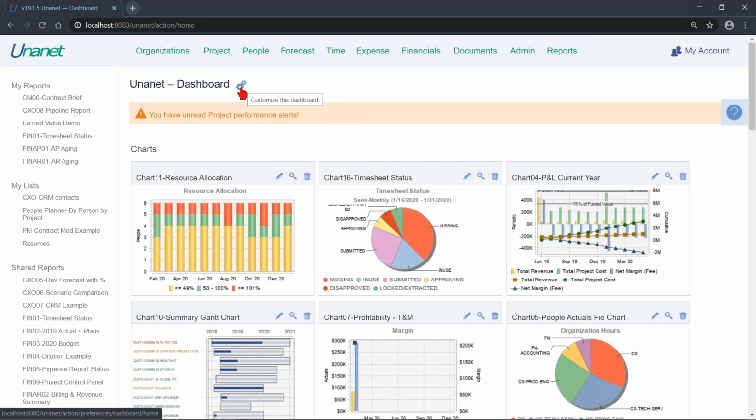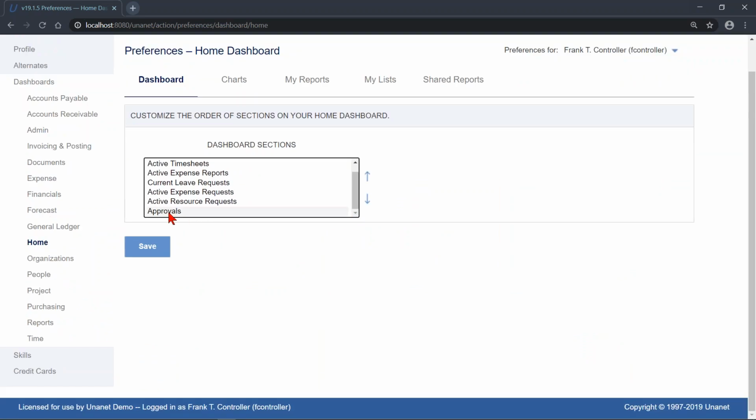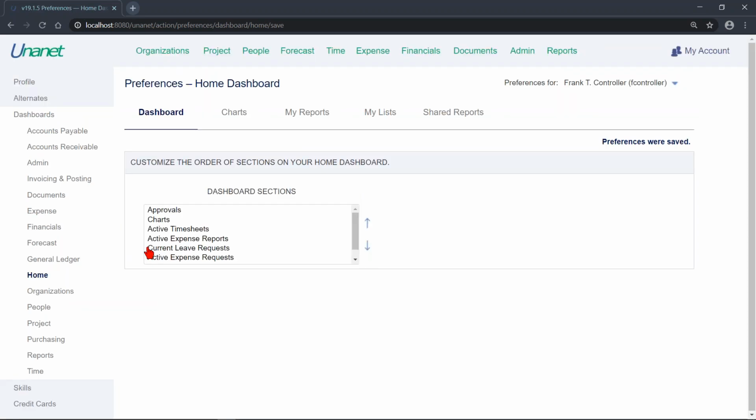So I'm going to customize this dashboard right here, right now for you. And any user can do this. You don't need a system administrator. You certainly don't need Unanet to do it for you. All you have to do is click on this little gears icon. And what I want to do is take my approvals, the things that my team are waiting on me to approve so they can get paid or they can get reimbursed for expenses or whatever. I'm going to put those approvals right on the top of my dashboard, save it.